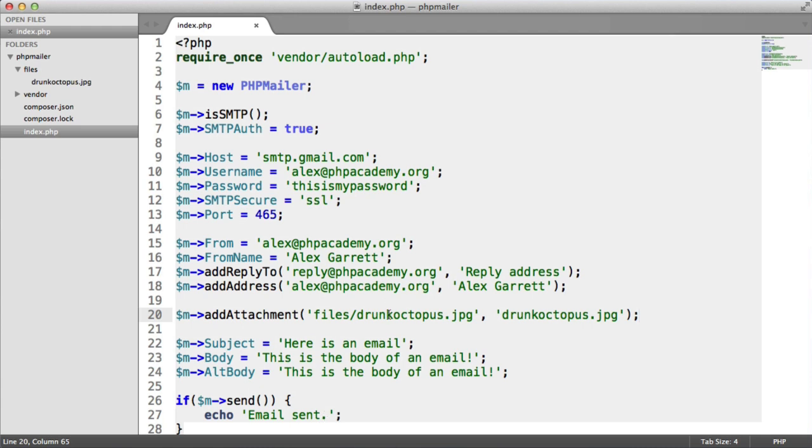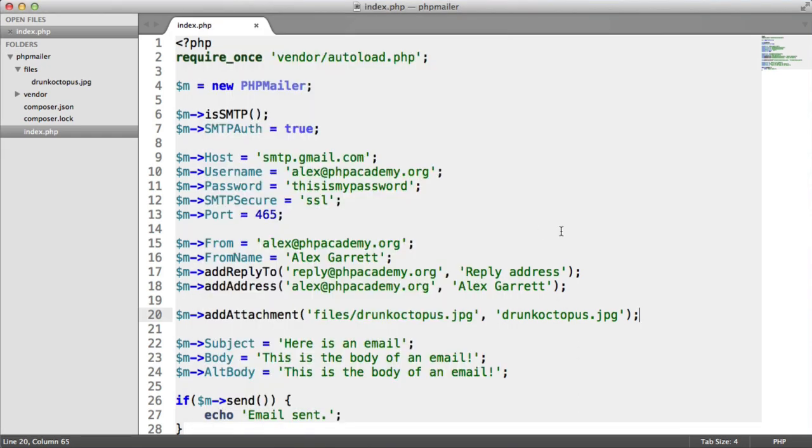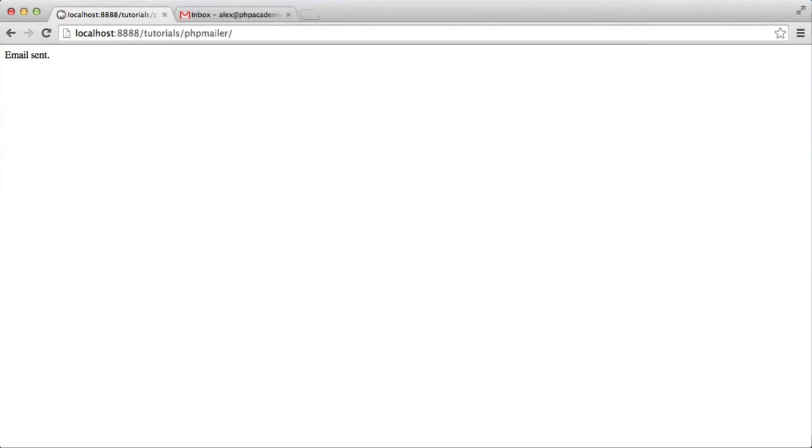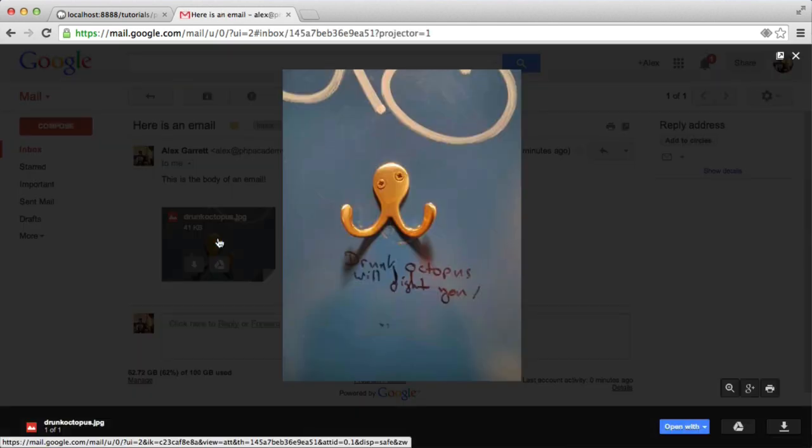So by doing this, we've actually achieved what we want. The picture is now going to be sent through to my email client with the email. So let's refresh and check this out. You can already see that the script load time is significantly slower, which is what I mentioned a moment ago. We've received the email, and sure enough, we have the image attached.